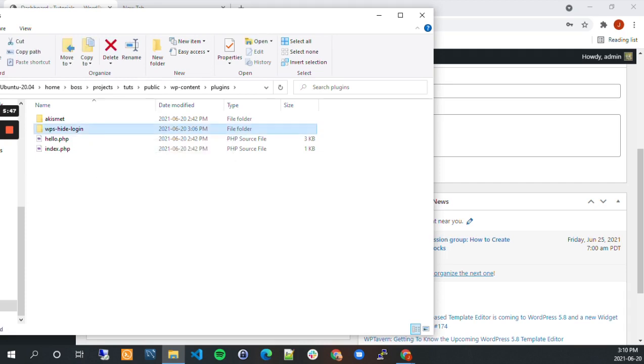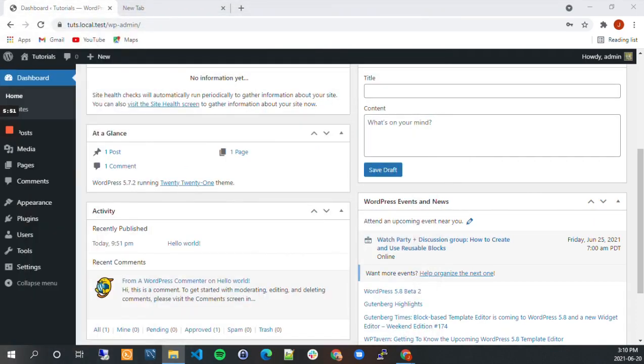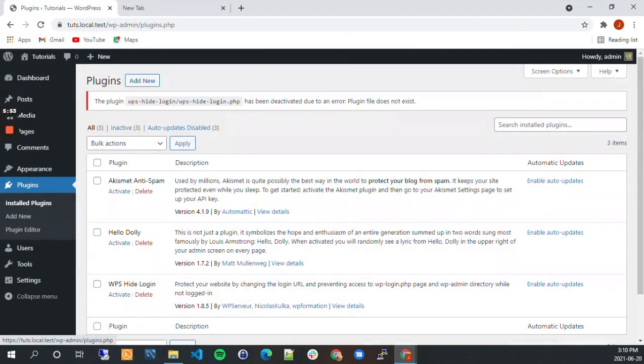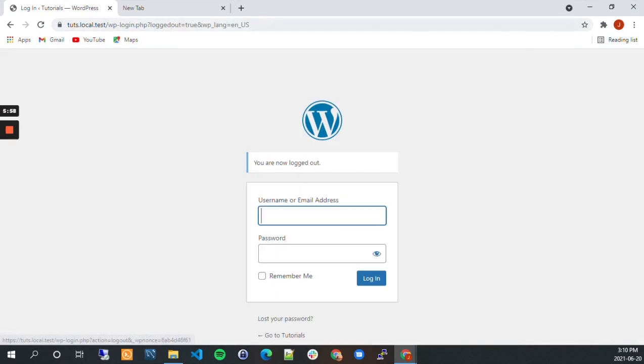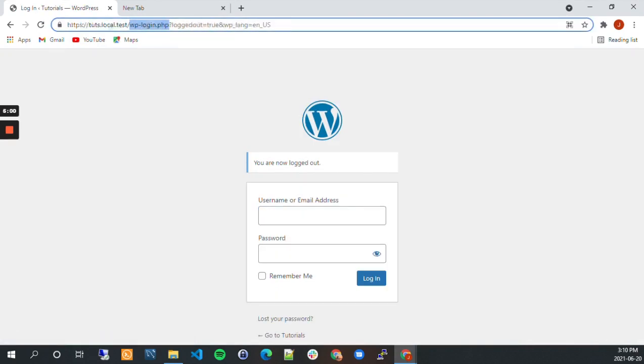Essentially what I'm doing here, I'm just going to change it to 2. And this will deactivate my plugin. If I refresh and I go to plugins, as you can see, my plugin is deactivated. And if I log out, you see the wp-login is back. So in case you get locked out, that's how you do it.